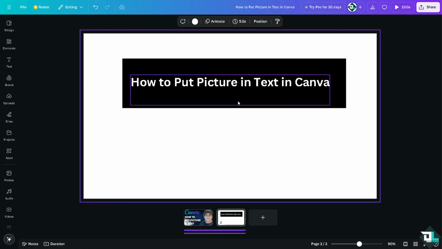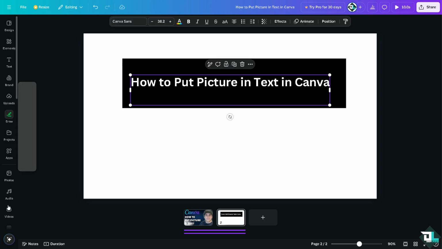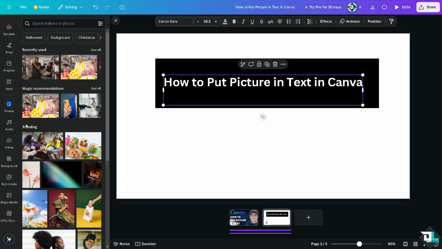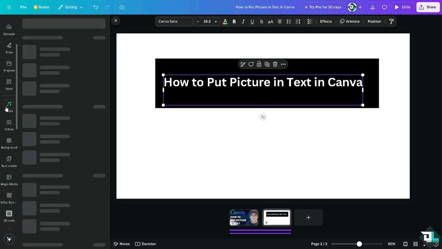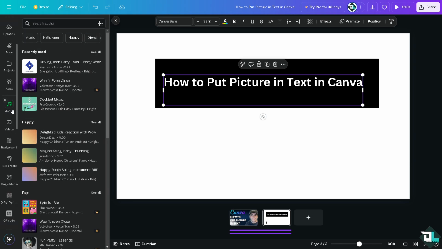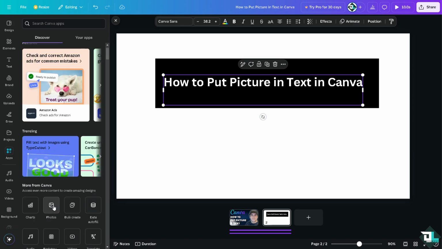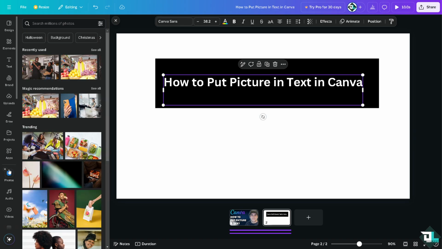For you to be able to put a picture here, all you're going to do is go to the photo section here on the left side panel of your dashboard. If you can't find the photo by any chance, for example, it's missing, you only have the audio, videos, background, and all of these, and you can't find the photo option, just go to the apps section, search for photos, you see that, and click on it, and it will be visible to your left pane editor.